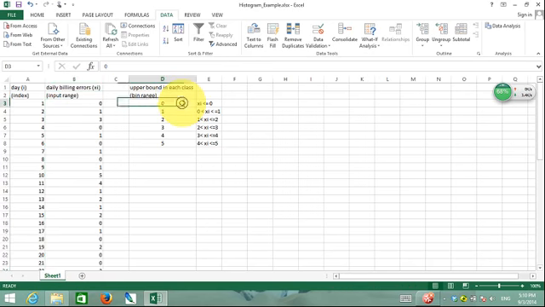We also need to define the classes. The classes in Excel are given the name bin, so we need to give the bin range. These numbers are actually defining the upper bound of each class. So I put 0, 1, 2, 3, 4, and 5 here.